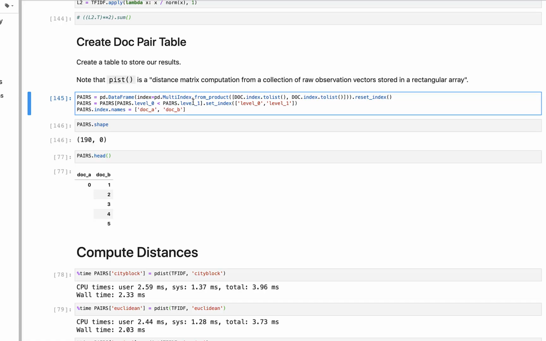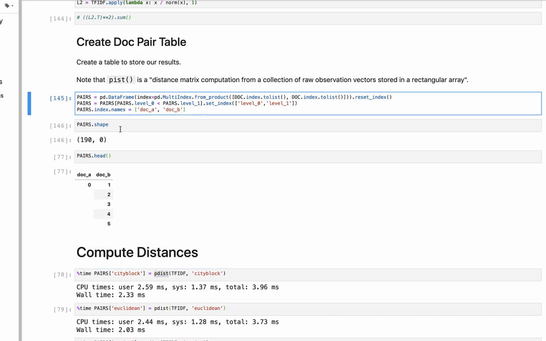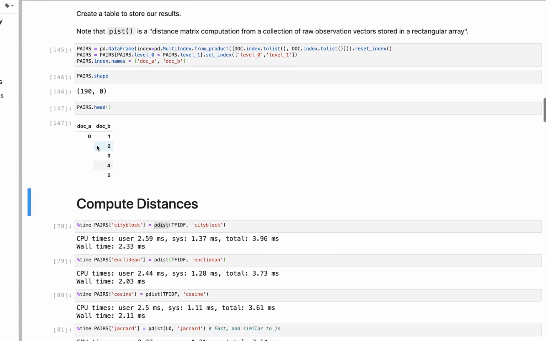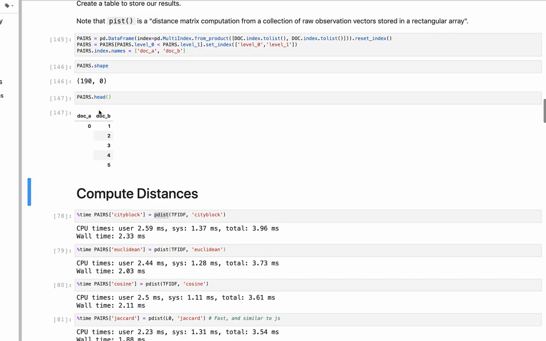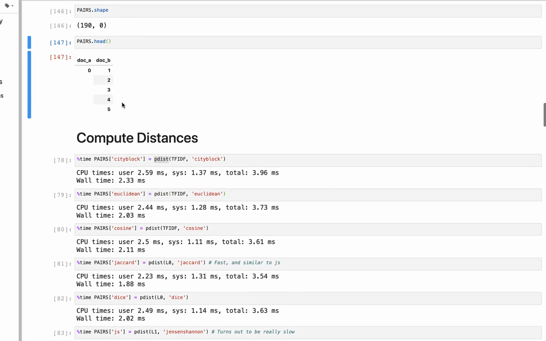That is also the assumption that this pdist function makes when it generates the list of pairwise distances for a vector or for a matrix that you give it. And so that's why I'm creating this table. All right, so now you can see that we have here document A and document B, and it's empty. There are no columns yet. It's just an index. So let's start adding some content to this table that we've just created.